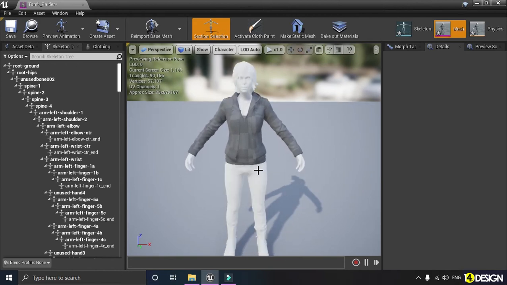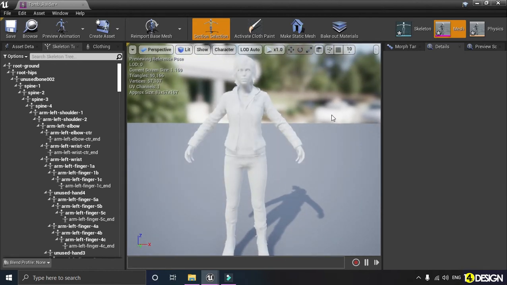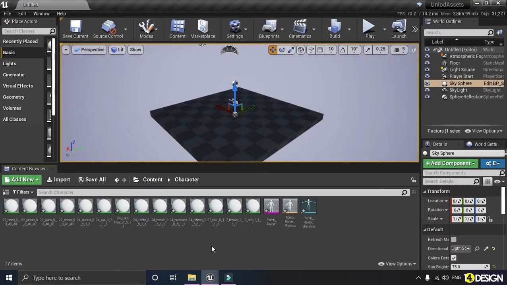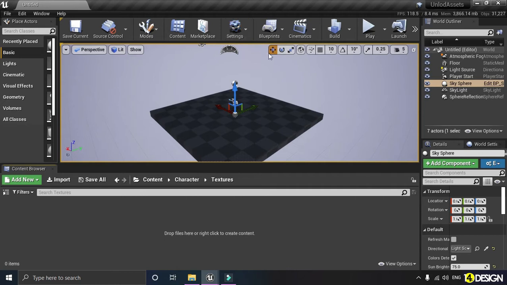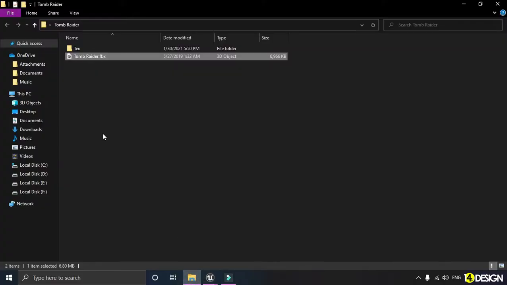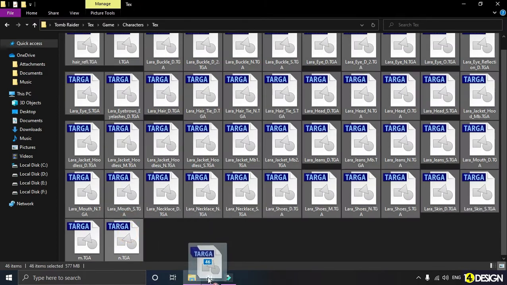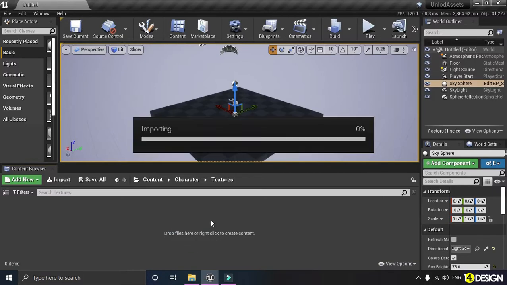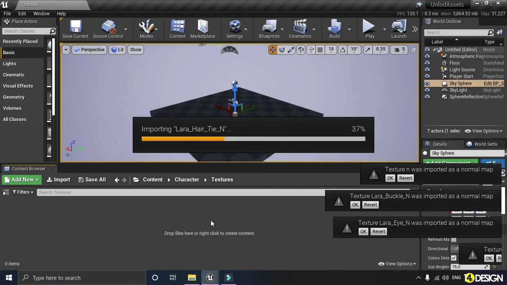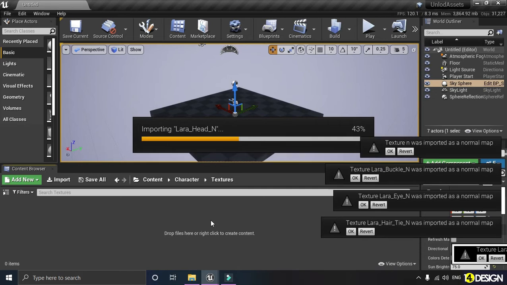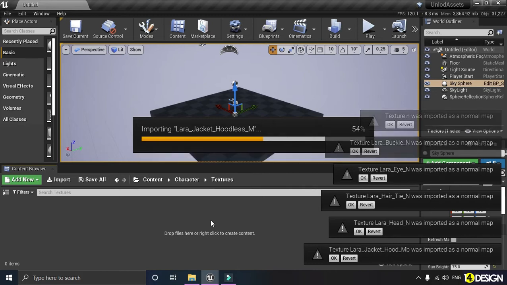The shaders are compiling one by one. I think it's done. Now first of all, let's create another folder and name it texture. Open. And import all our textures into our texture folder. Now Unreal Engine automatically recognizes the normal maps and assigns them.